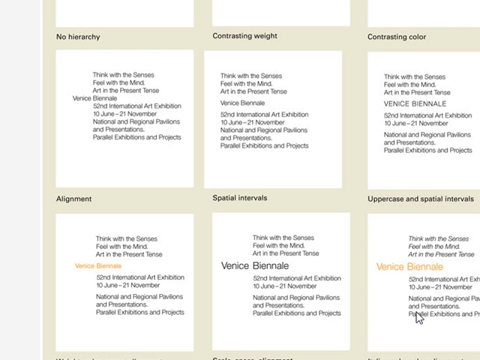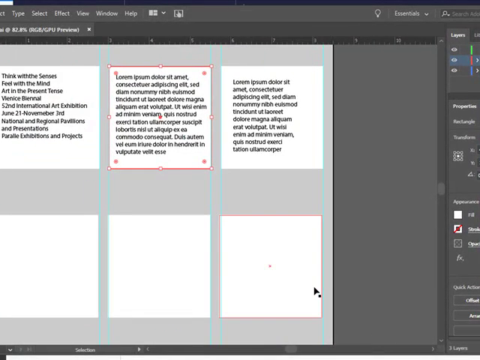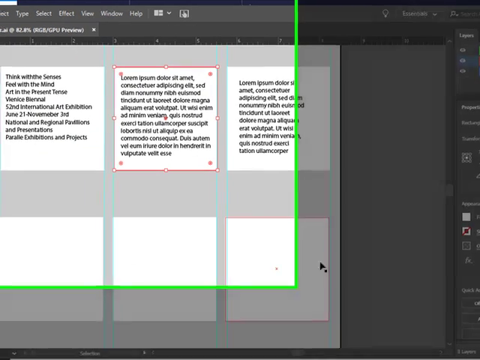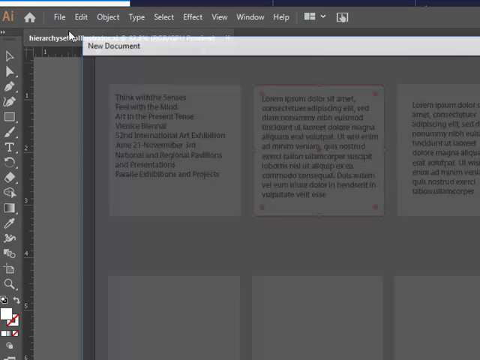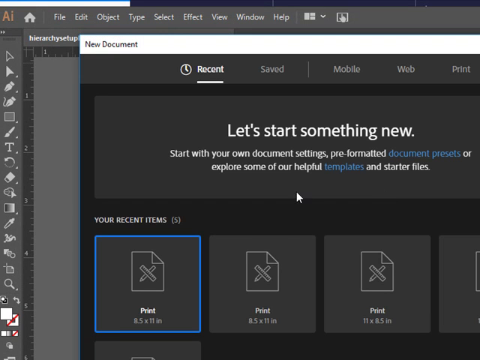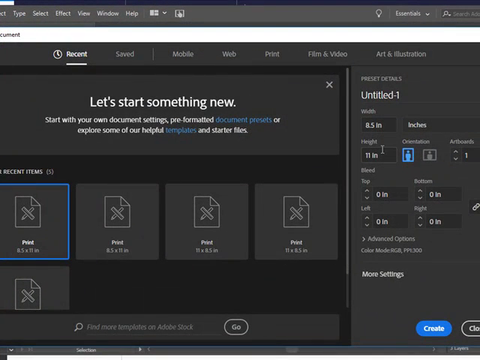So to do this, it's pretty much the exact same as you've already been doing. We're really not doing anything different, but I'll just quickly take you through the setup. So I'm going up to File, New. And I could use the default that's set up here, 8.5 by 11 inches. That's fine. Or you could put it in manually here, and it only needs one artboard.